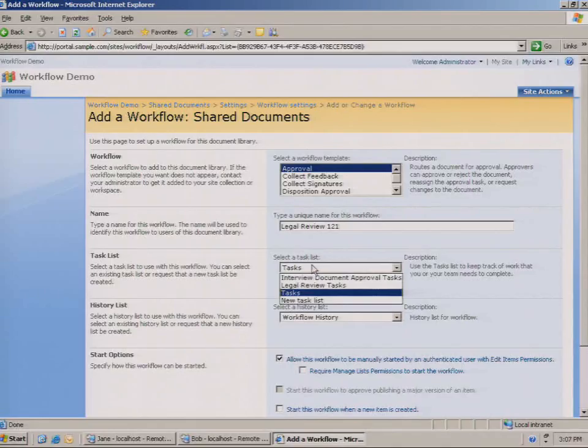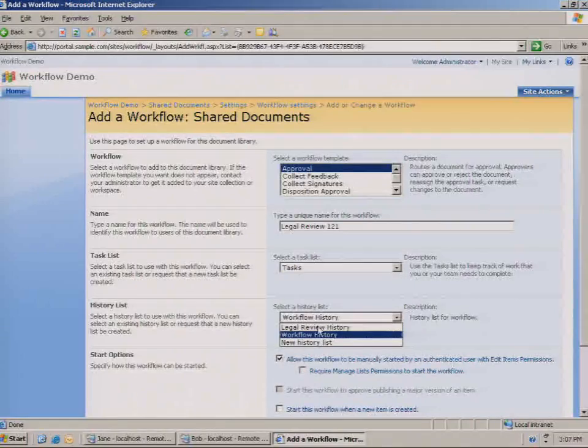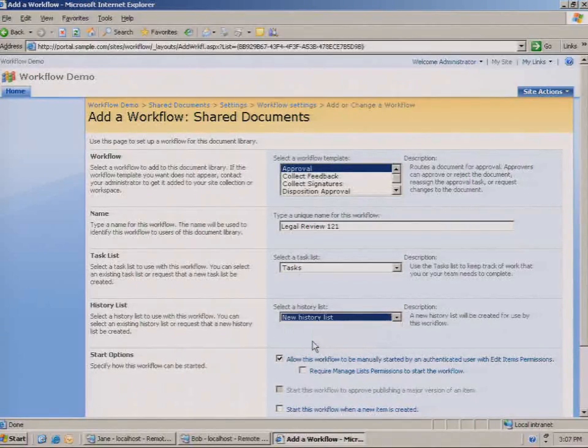Every workflow in SharePoint takes advantage of a task list and a history list. And in this case, what I wanted to do is have a dedicated task list and a dedicated history list for this particular workflow. From a reporting standpoint, having this thing separate usually is a lot easier. It's not a limitation. You saw I could select one that already exists.